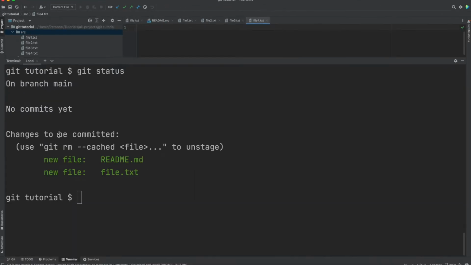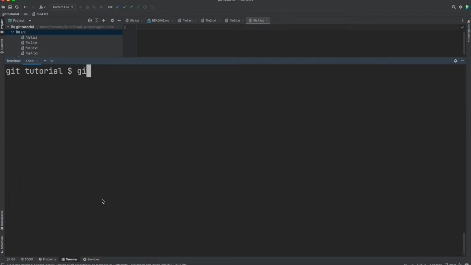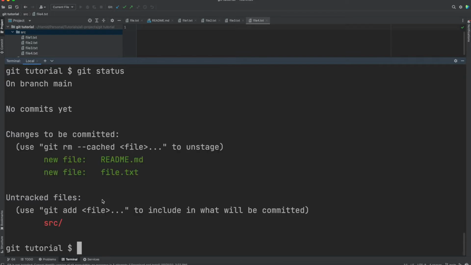So now I will do git status again to see what I added in my git repository. First it says I have two files that you can see in here, and they are committed. I mean, they are ready to be committed. We don't know the commit command yet, but we know that it means that these files are staged. And then it says there are some untracked files. Now it shows the folder, because we added a folder.